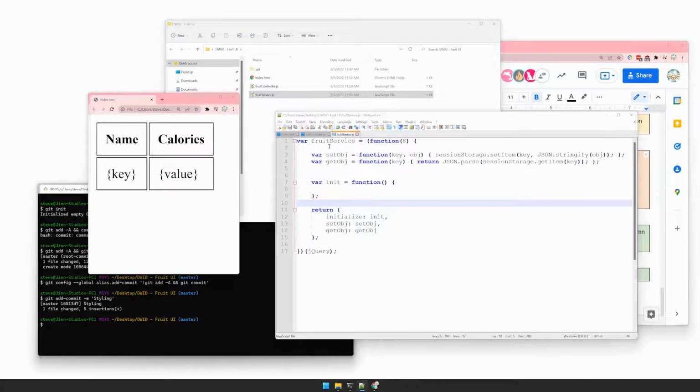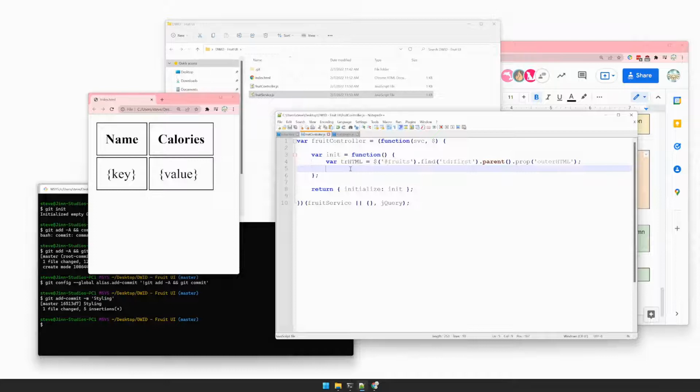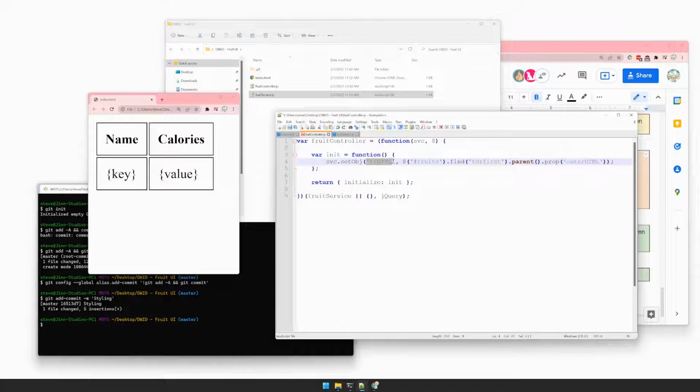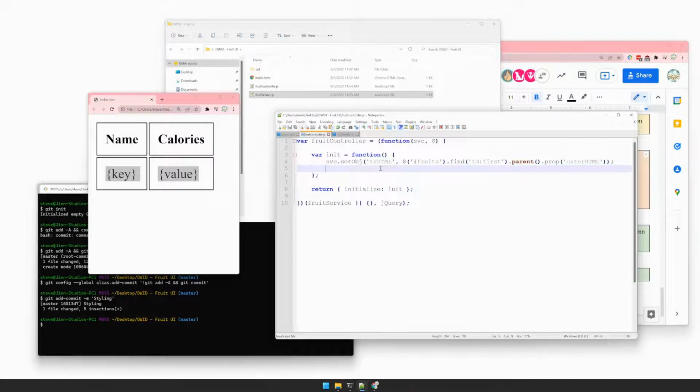And let's jump back over here to our controller. I'm going to say service.setObject. I'm going to name it tr.html, and I'm going to set tr.html. I'm just going to not make it a variable itself and just put it right in like that. So now we're setting in session storage a thing called tr.html, and we're applying the value of that initial HTML that we're pulling out for this first row. Perfect.